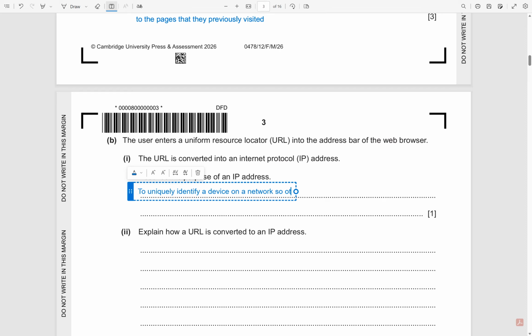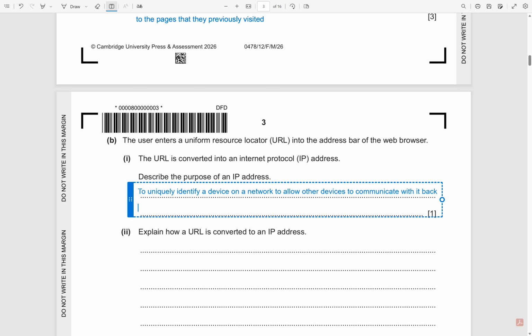Let's say to allow other devices to communicate with it. Communicate indicates two-way communication, but we could be more explicit, so let's say to allow other devices to communicate with it back and forth, and we could also say by sending packets.